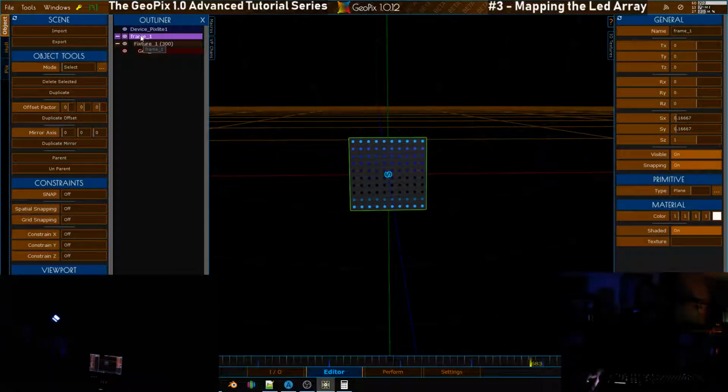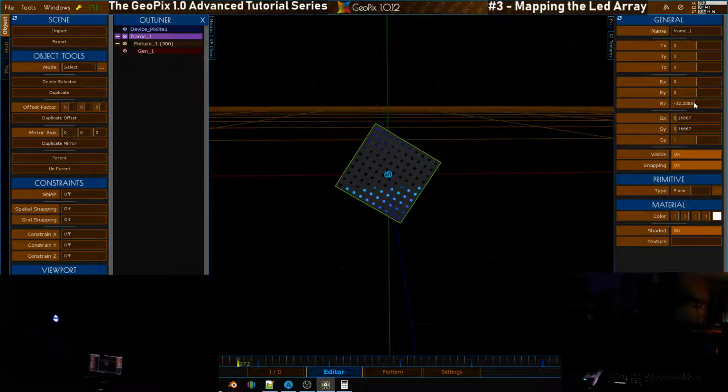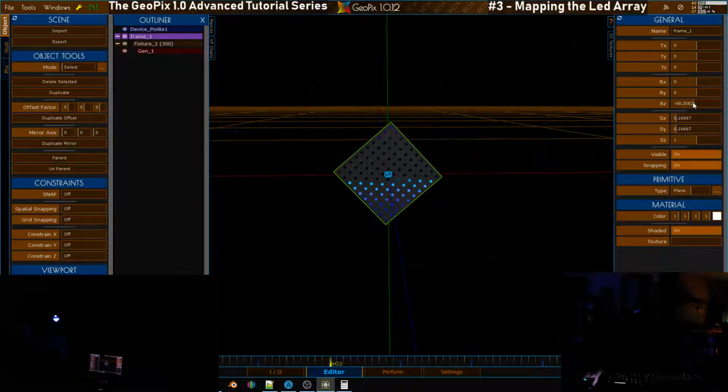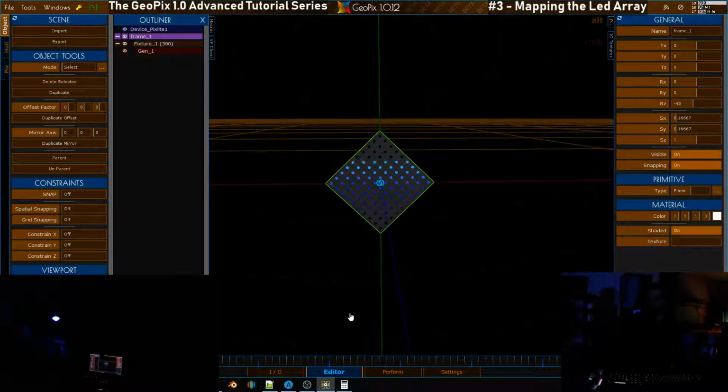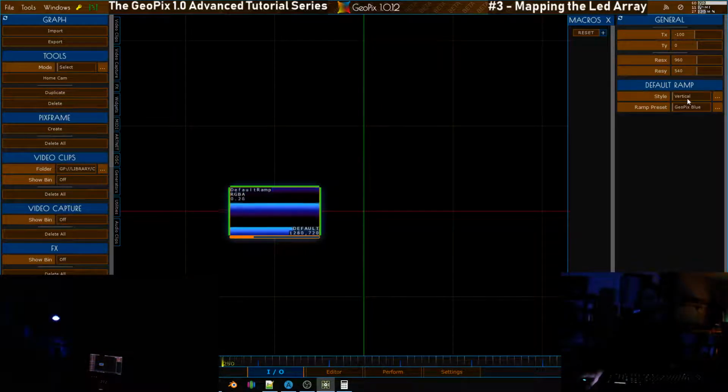So, rotating the frame, the geometry, not the fixture below it. Let's go ahead and rotate on Z. And let's just keep rotating until we get this looking correct. It looks like -45 is the orientation we want, so I'm going to go and type that in. And that's looking good. Let's hop over to I/O and let's change our ramp from vertical to horizontal.